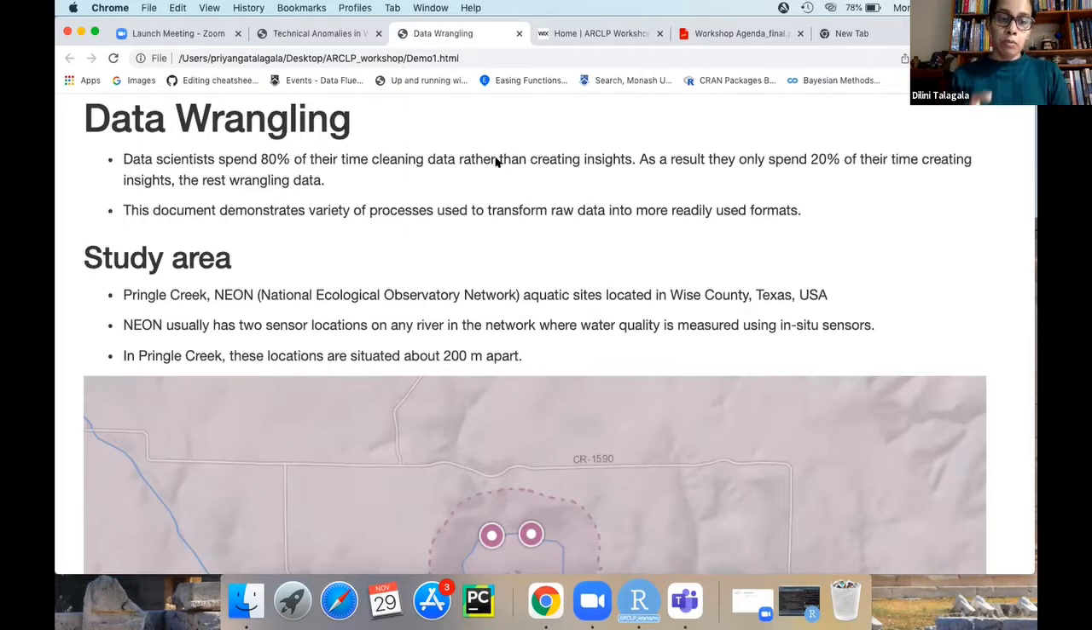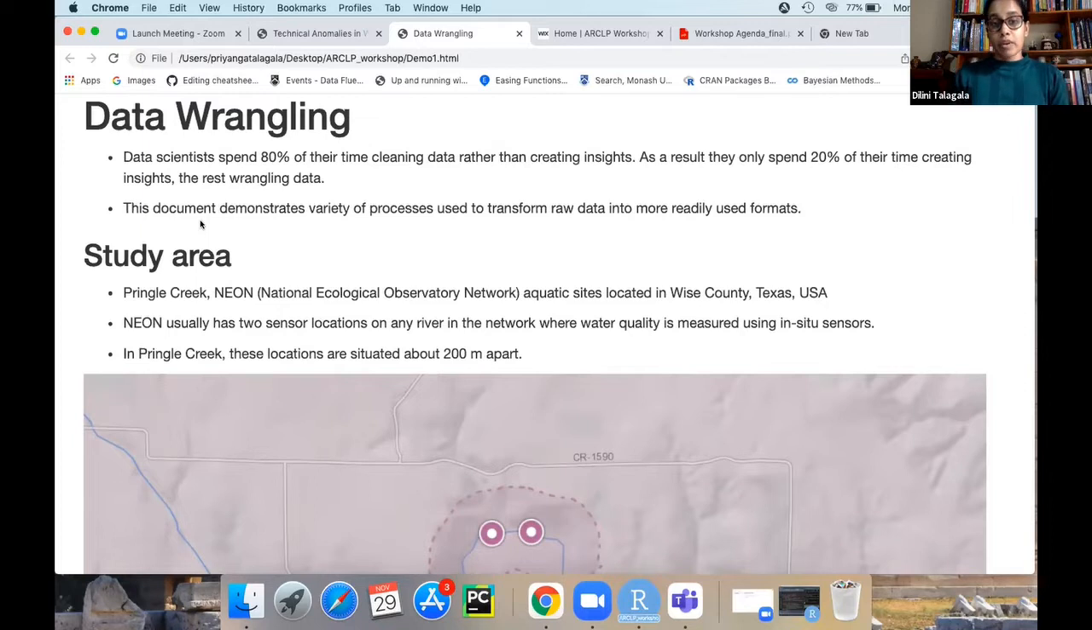In this demonstration, I'm going to explain what we did in our current case study. But at the end, I'm going to give some suggestions on what we can do in the future to minimize this process, to make it a more user-friendly, more appropriate framework. This document demonstrates a variety of processes we use to transform our raw data into more readable, readily used formats. This type of documentation is very important because reporting and documenting the data cleansing process is very important for the reproducibility of our work.